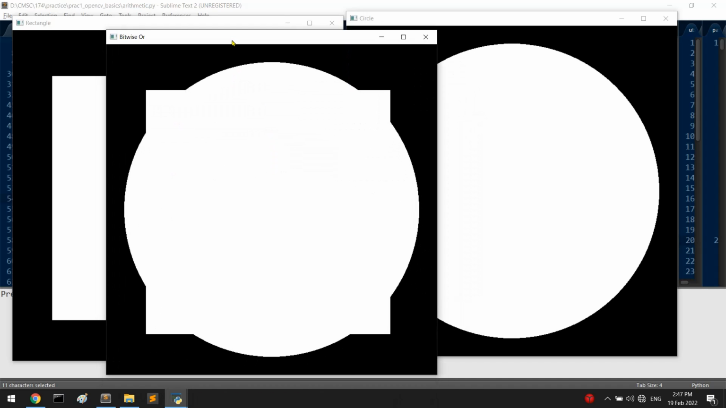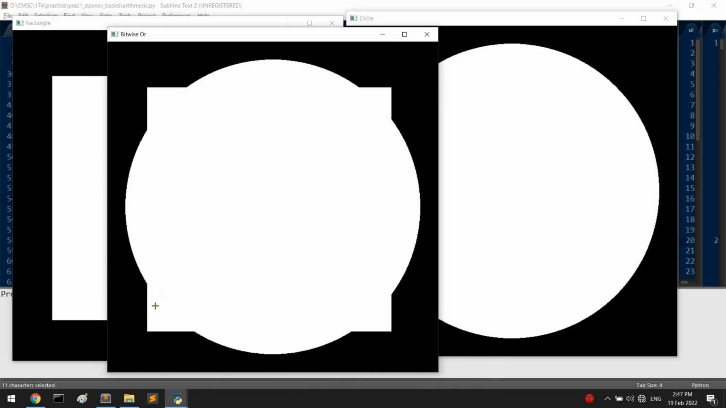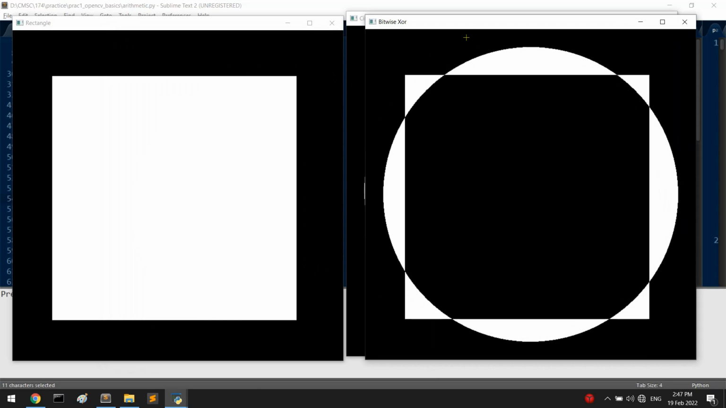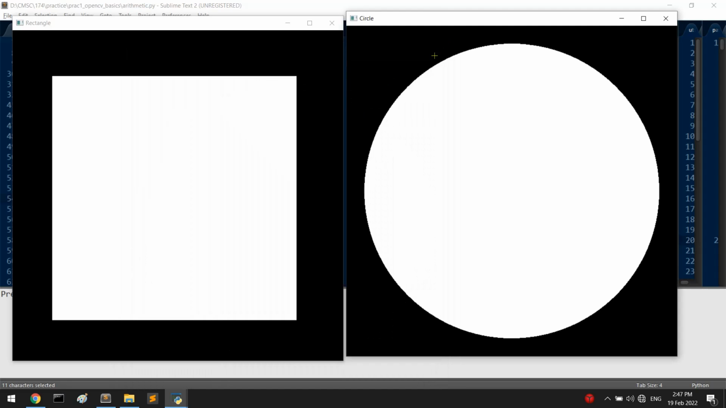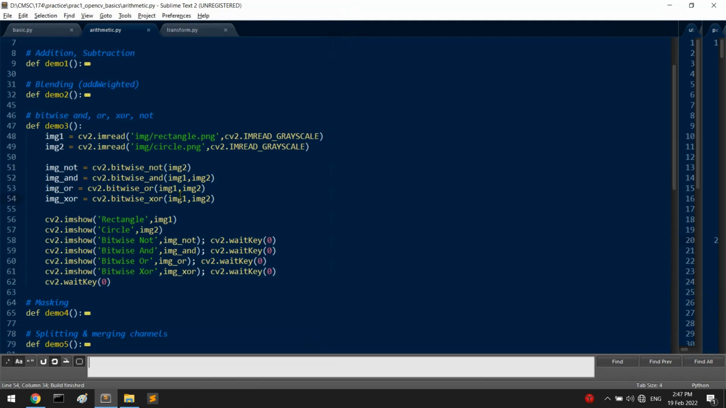So we just combine the two together, and then there's the rectangle there as well. Next is the XOR. The XOR is the union minus the intersection, right? So this was similar to the union, but the intersection was removed. You'll notice it's black in the middle, right? So that's XOR. And yeah, that's it. Those are the bitwise operations. Pretty simple.